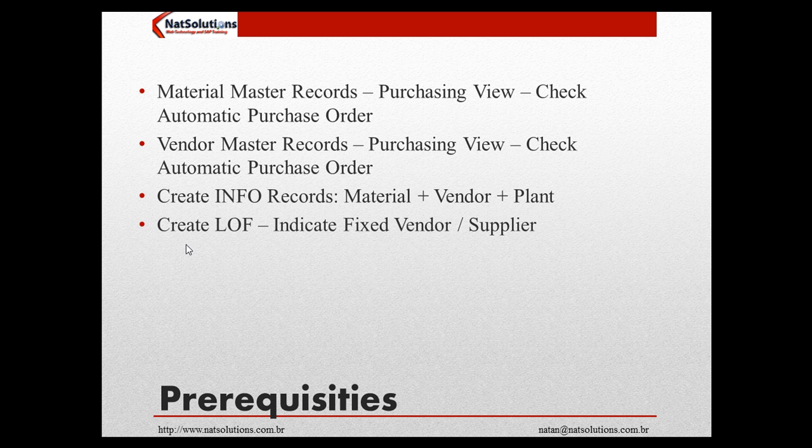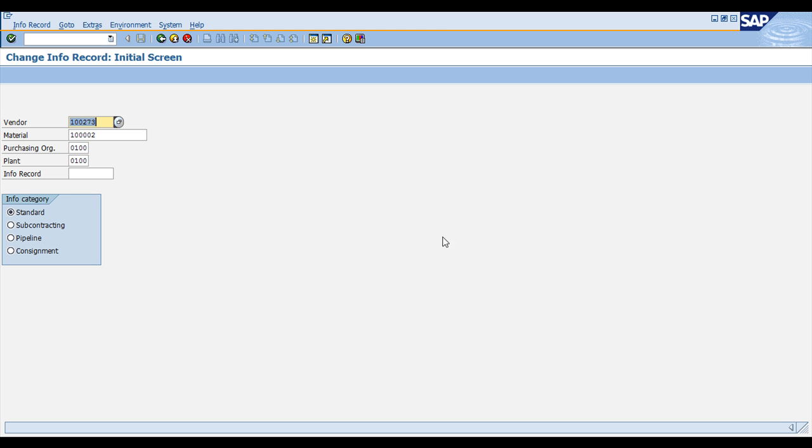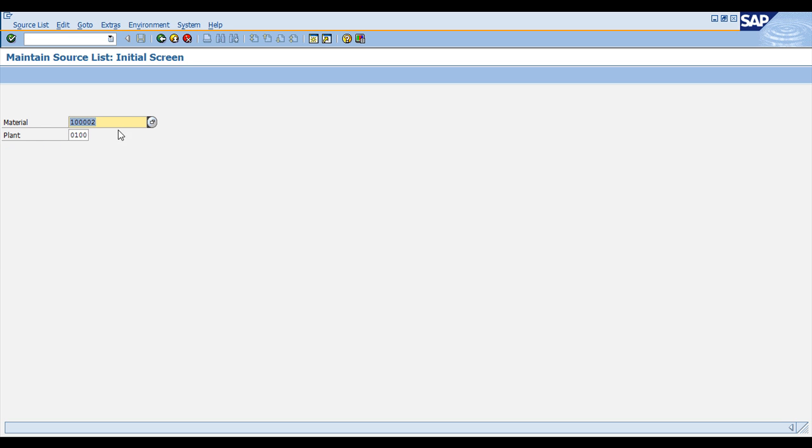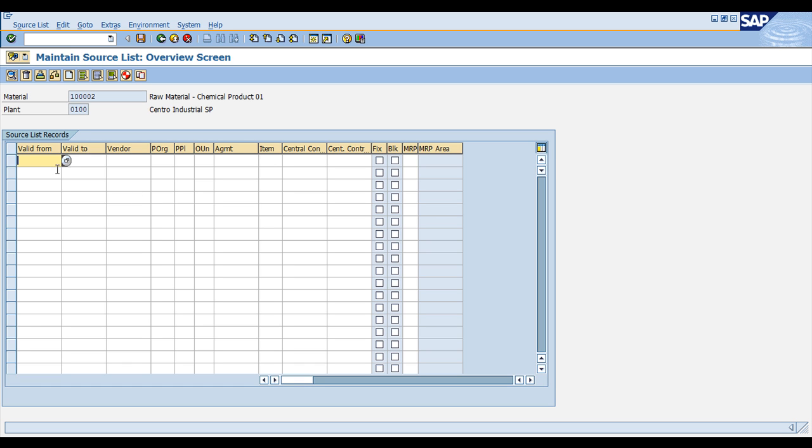Okay, next one is we have to create the LOF and tell the system that this vendor is my fixed vendor or supplier. Okay, so let's just go to transaction code MA01. This is the material. Okay, let's just say this is valid from the beginning of this year until eternity.